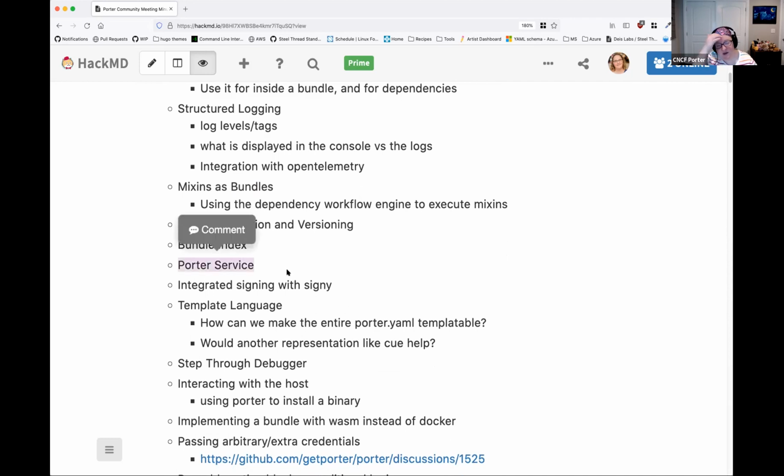There was a suggestion that we could make a Porter service. Like right now, Porter's a command line tool. But there's a lot of data access it does at this point, like listing installations, being able to get an output from when a bundle is run, things like that. If Porter was hostable as a long-running service, people could query and use it and be able to get data out of the back end easily, which would be pretty neat.